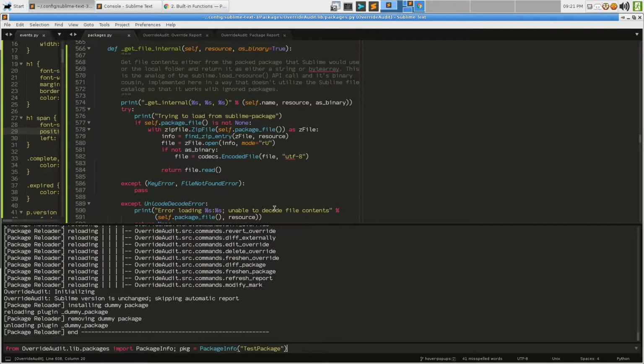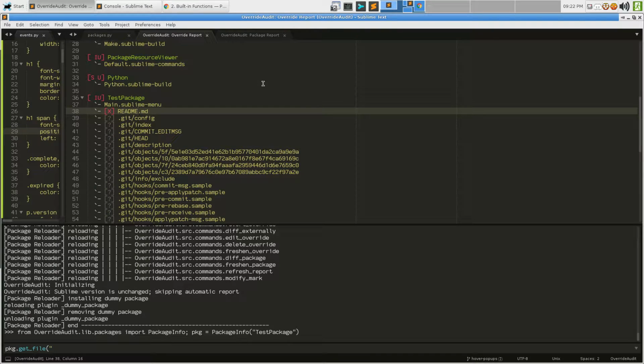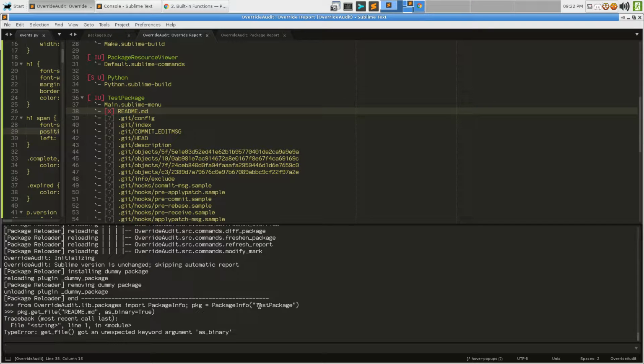Okay, so based on that, let's see what we can pull off here. So we're going to do, again, test package. Now we're going to say package.getFile. And what was that thing called? Let's say, whoops, readme.md as binary equals true. So this is loading from a local file as binary.